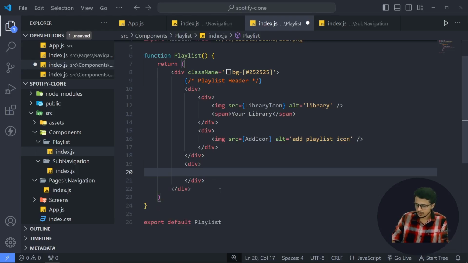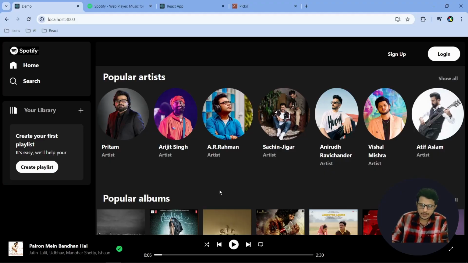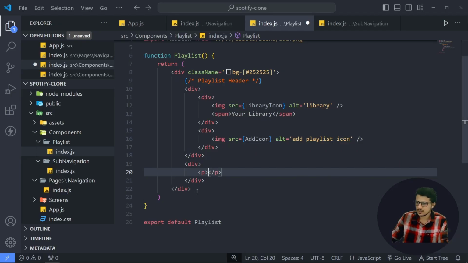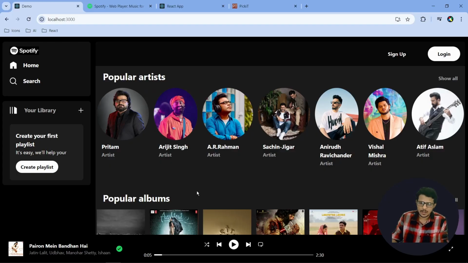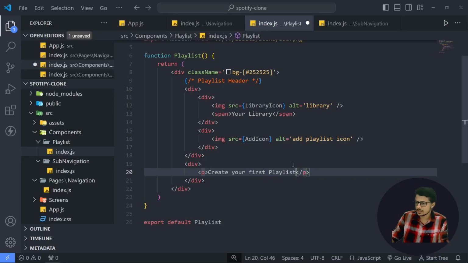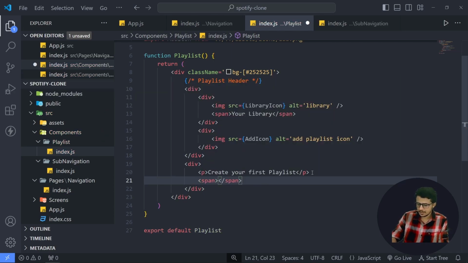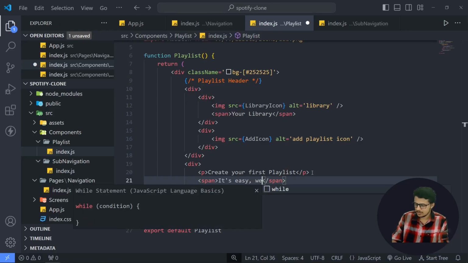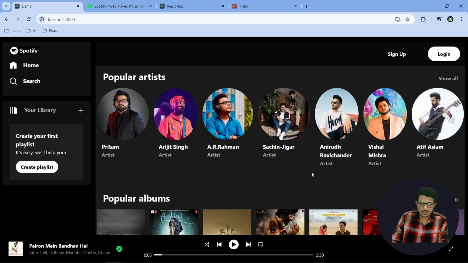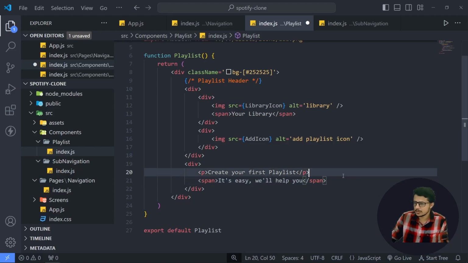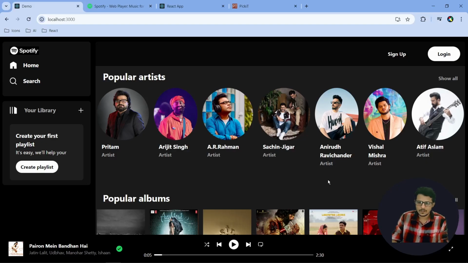Okay, so what we can do over here is have one paragraph tag which will say create your first playlist. Then we have a span tag, and we'll say it's easy and will help you. I think it came up with "yours", it should be "will help you". That word is a little wrong over there. Let's create a button. We'll say create playlist.